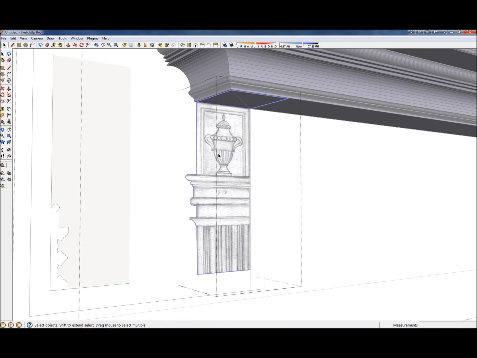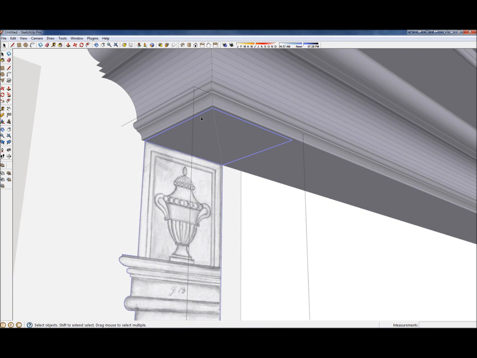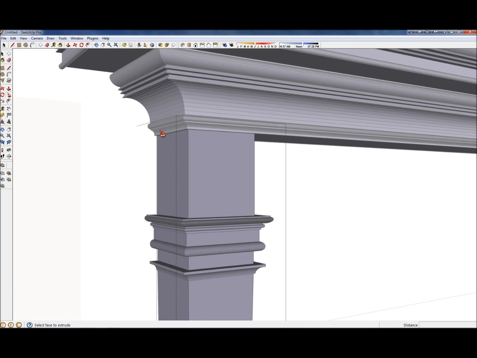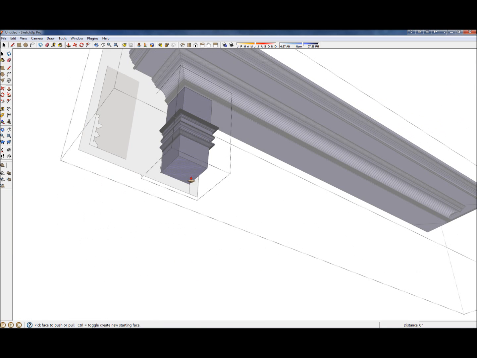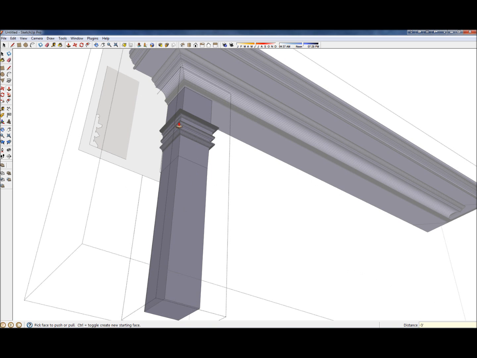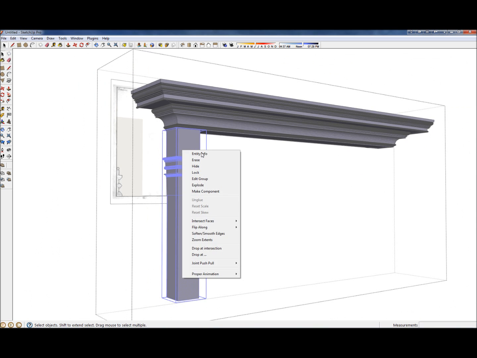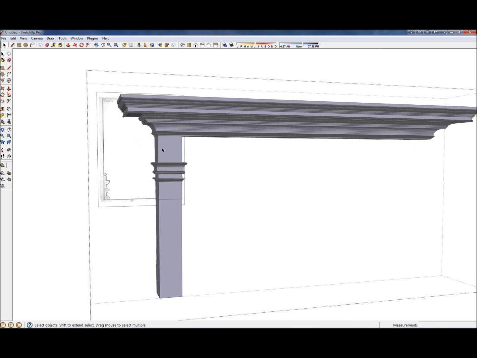So I'm going to do the same thing for this post down here. I'm going to select my 3 dimension lines and hit the Follow Me tool on the face. And I have another post. Now I'm going to extend this post down 3 feet or so. And I'm also going to make this a component.